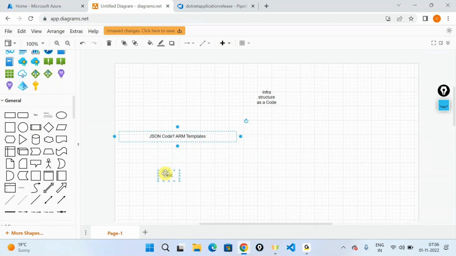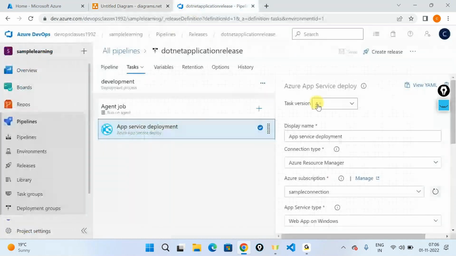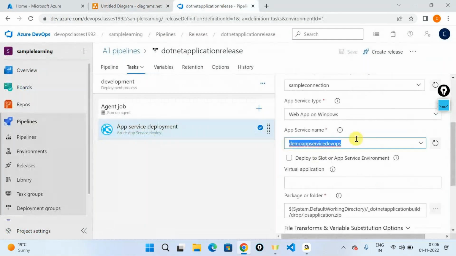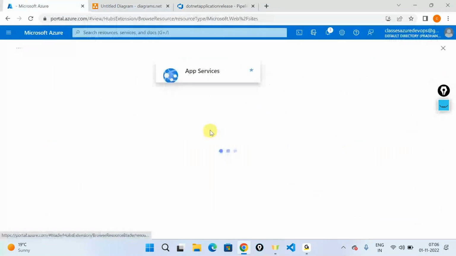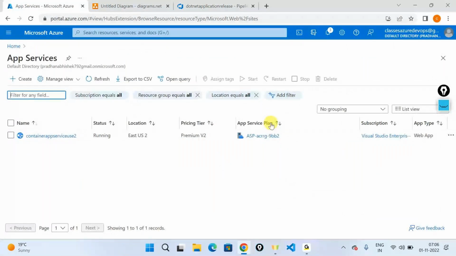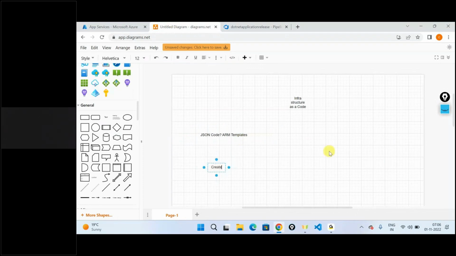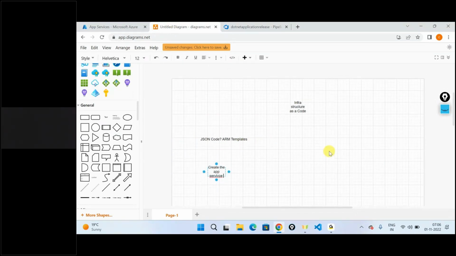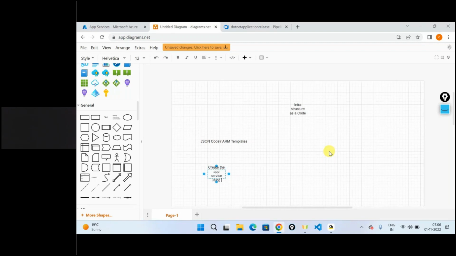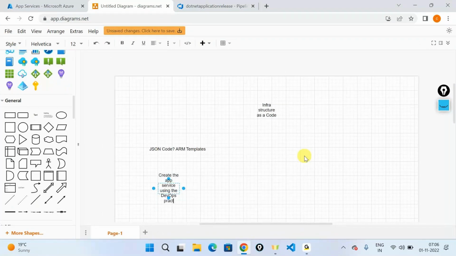Now today, if you look at this code, it tries to deploy on an app service called demo app service DevOps. And if I go into the app services, I don't have that app service. I just went and deleted all the app services that I had. I just have one app service which is called some container app service or something like this. So I deleted those app services. I don't have the app service, and what I want to do is create the app service using the DevOps practice. This is what I want to do today.